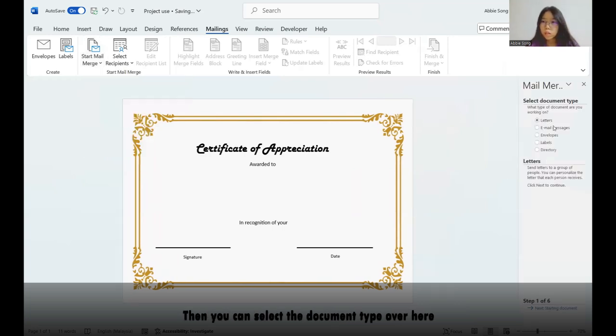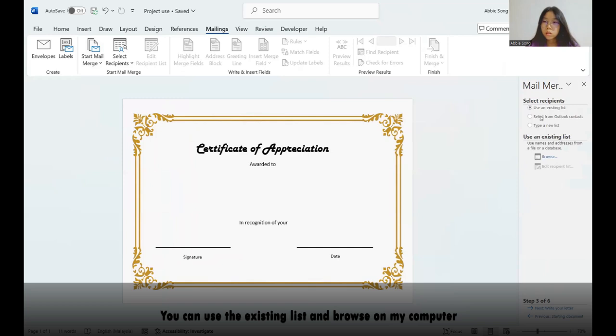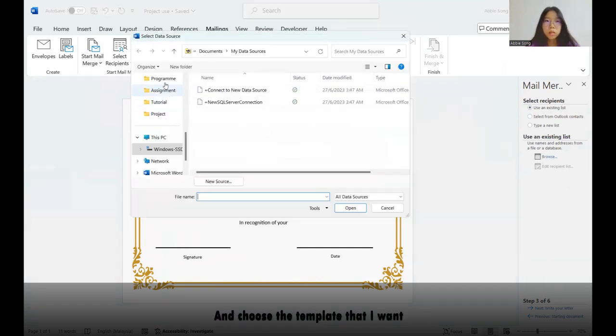And then you can select the document type that you want over here, and then click on next. And then you can select the starting document that you want. I will choose use the current document, which is this certificate. And then click on next. You can use an existing list and browse on my computer.